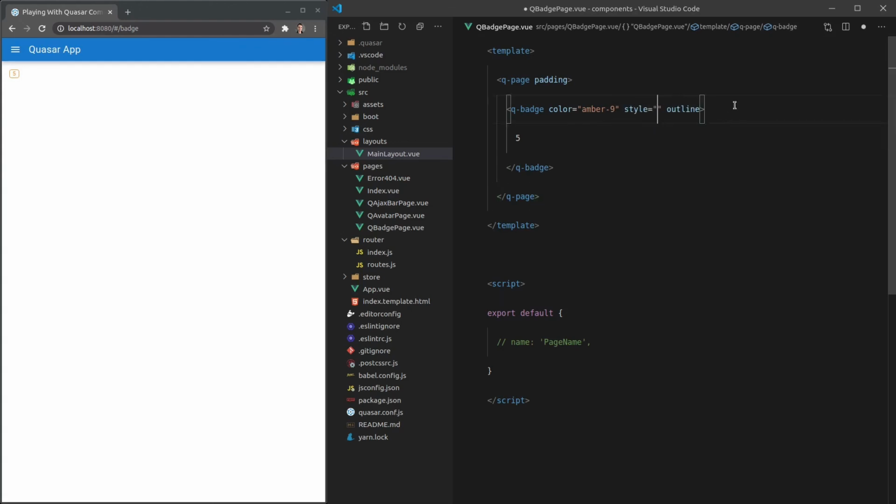So if we say style is equal to width of maybe 75 pixels, there we go. And so that's got a fixed width now. And we say, this is my awesome badge. See how it kind of spills over the side now? So what you can do, and I've never actually done this before, but it's nice to know it's possible, is say multi-line. And now your badge can deal a little bit better when there's more text that it has to show.